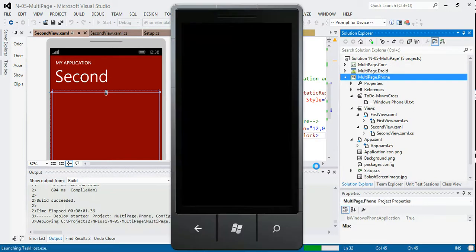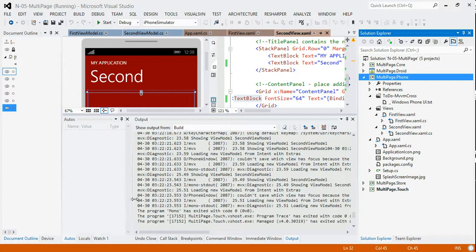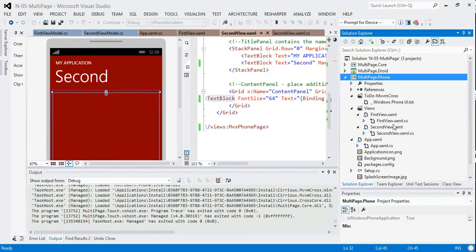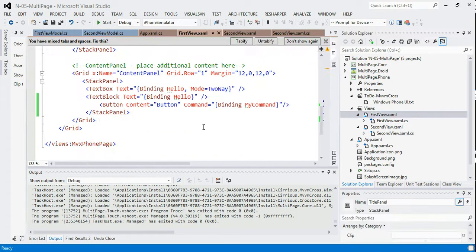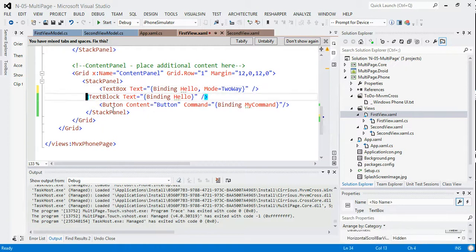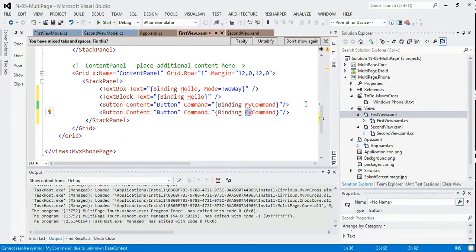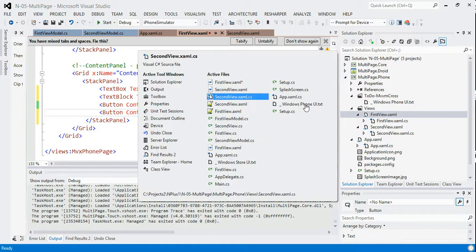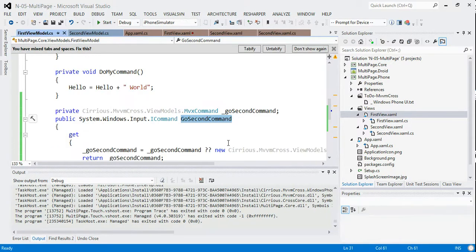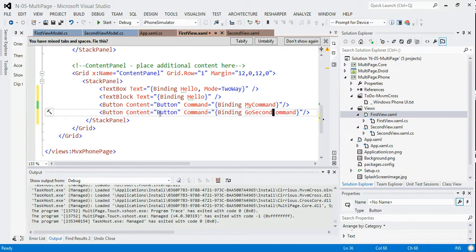And what we should see, again I've forgotten to add a button to go from first to second, so let me go back. And in first view, as we said, we've got our text box, our text block, and our button to do my command. Now we also would like a button to go to second. So this was called a go second command. Was it a go second or a go to second? Let me just check. Go second command, so I got the right name. And this one, so the first one should be called click me, and the second one should have a caption of go second.